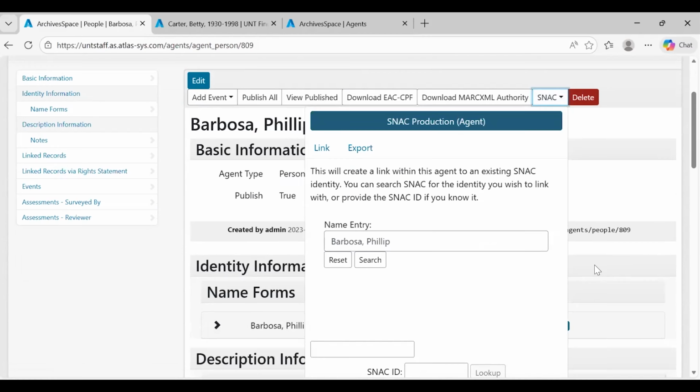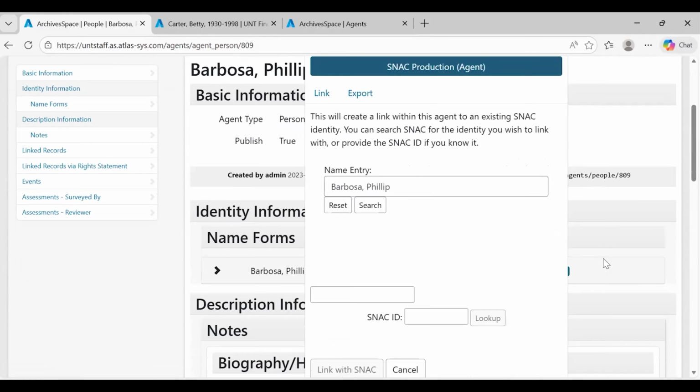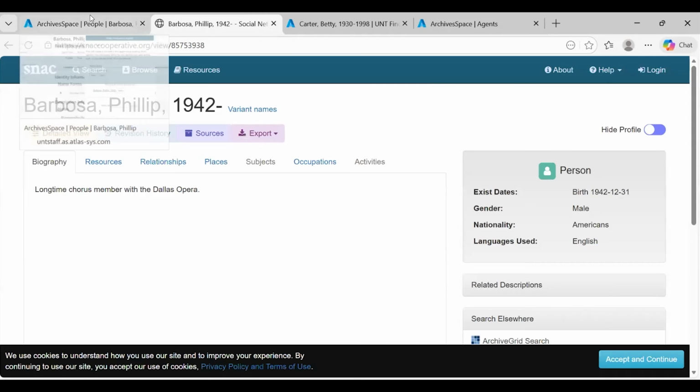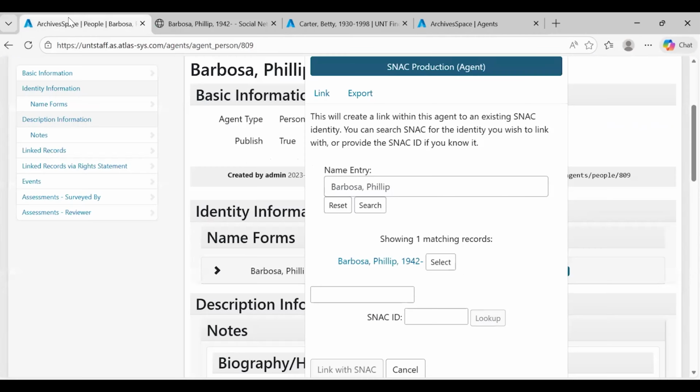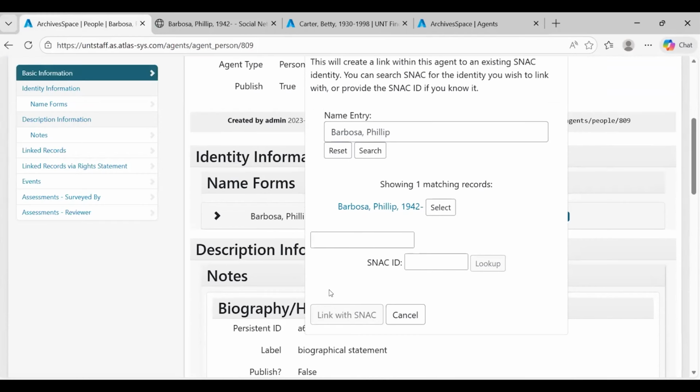So there's several ways to go about this. One is, if you know exactly the person you're searching for, like say there were 5 Philip Barbosas and you need the particular one who is in the Dallas Opera Chorus, you can enter that directly. In this case, if I search on Philip Barbosa, it returns the right one instantly. And you can click on it to verify longtime chorus member with the Dallas Opera.